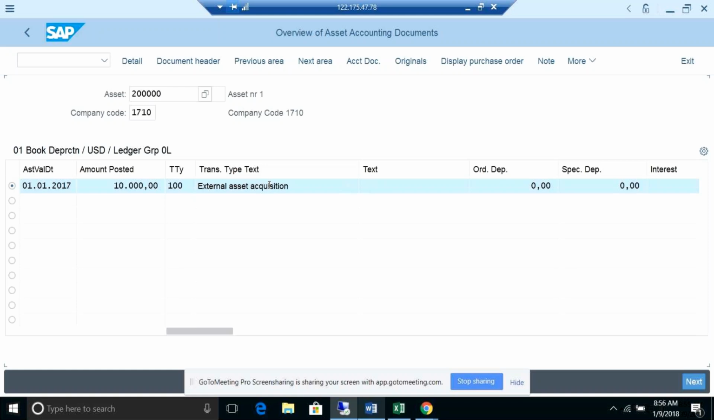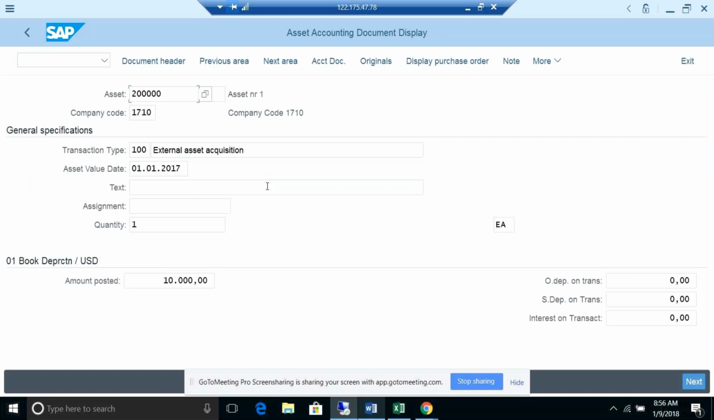This is an external asset acquisition basically, which it did. So we procured the asset. How it is looking from the documents point of view, how it is posted, we will see. I have defined the accounting principles there. I have created the depreciation areas. How this document is finally posting, that we will see now.